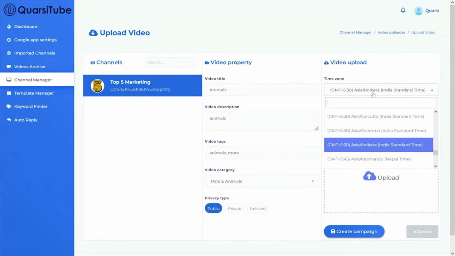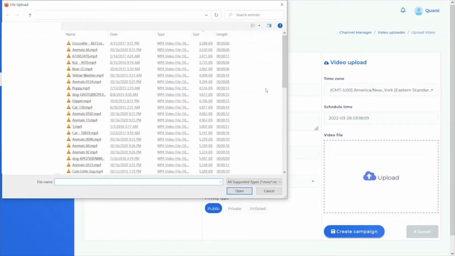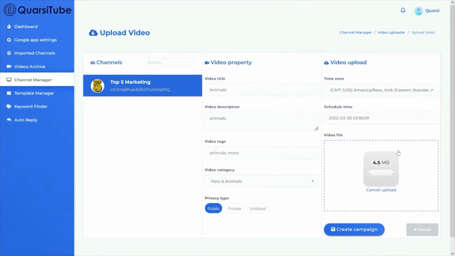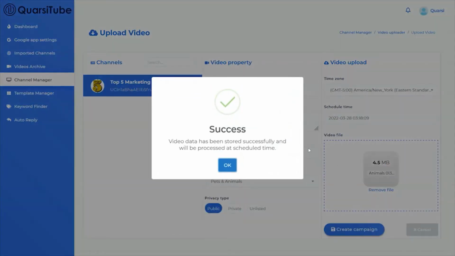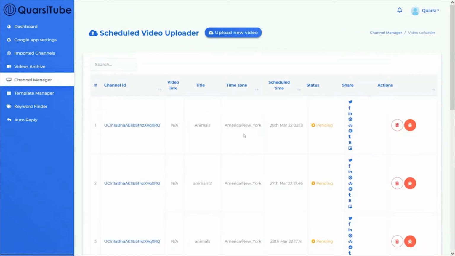We're going to go next to our time zone. Then we're going to set our time that we want it to appear on our channel. You can set up an entire campaign of videos to drop at whatever time you want people to see them. Pretty powerful, huh? We're going to set the schedule for tomorrow. We're going to then upload, and we're going to choose our animals video here, and then it quickly uploads and is processed on the server. Then we click Create Campaign. Success!